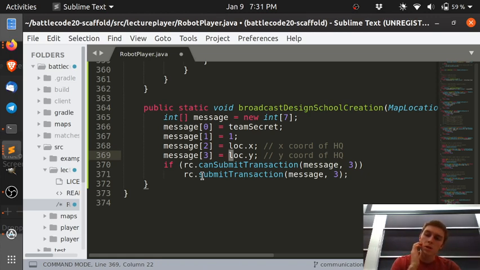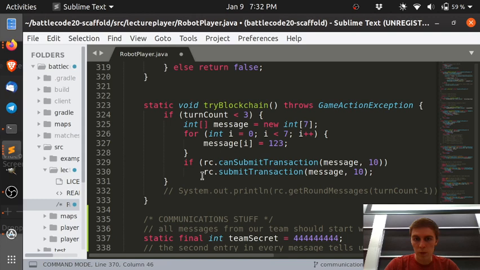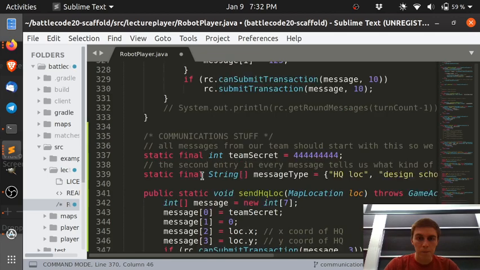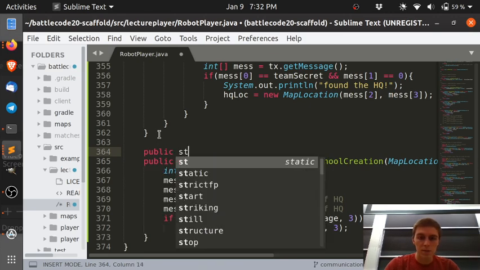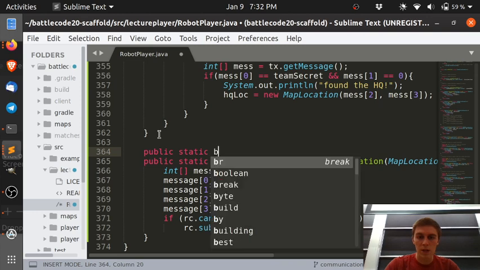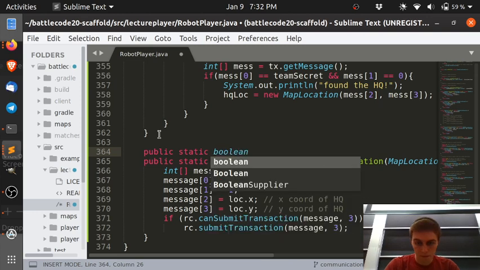The only problem here now is that we might not succeed. If we spend all of our soup on the design school, we may not succeed in submitting this transaction. So we're going to have to keep track of whether it worked or not. And it'll be a little messier than the HQ one, where we always have enough soup because we send it turn one, and we're not going to run out just building one miner. So we'll make another variable down here, which is the public static boolean. So we'll call it broadcasted creation.